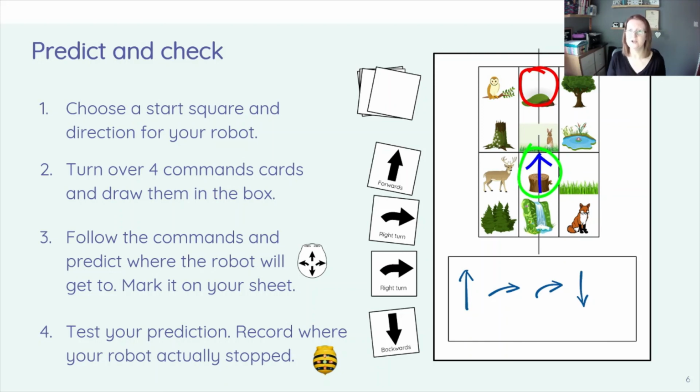What part of the instructions didn't you work out? Did you go the wrong direction? It's great, that's debugging, and that's what we do. We look at where we go wrong and we fix it.